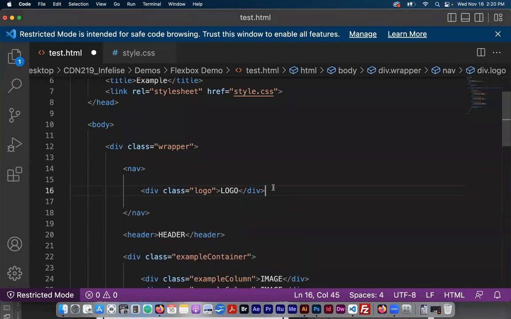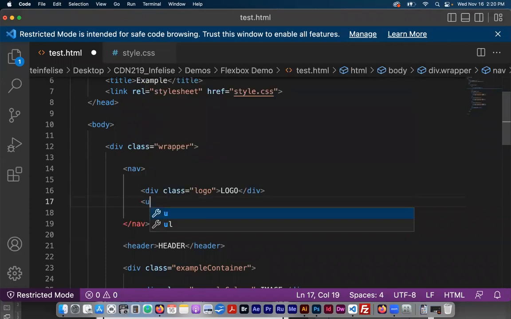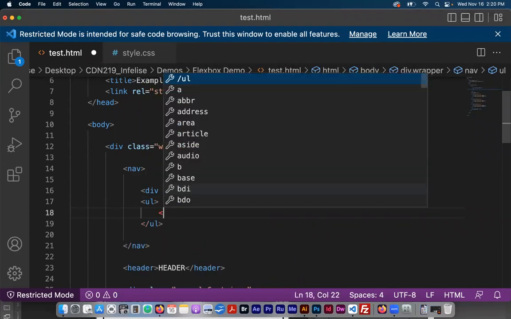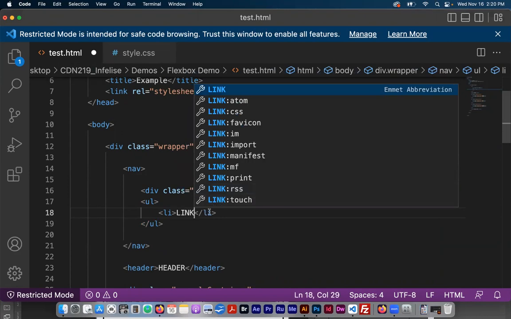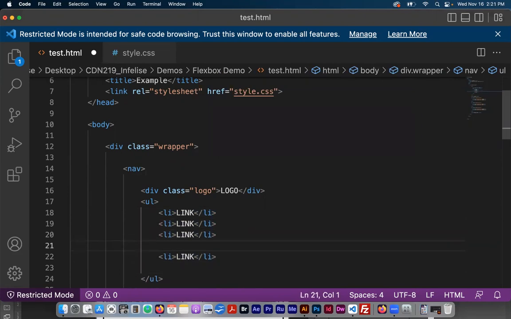Then he's got some navigation. For the navigation, I'm going to put in an unordered list, and you will see why here in just a moment. So I'm going to do a list item. I'm not going to type his actual links. Rather, I'm just going to type link. Obviously, for your individual ones, if you have a similar type of nav, you can do that.